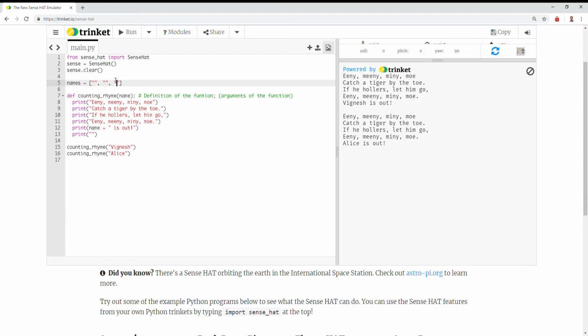But I don't want to be the person who is out, right? So I'm kind of cheating. I'm going to put Alice first. I want Alice to be out first, and then I want Joe to be out next, and then I want Bob to be out, right? And then finally Vignesh, but I don't want Vignesh to be out.